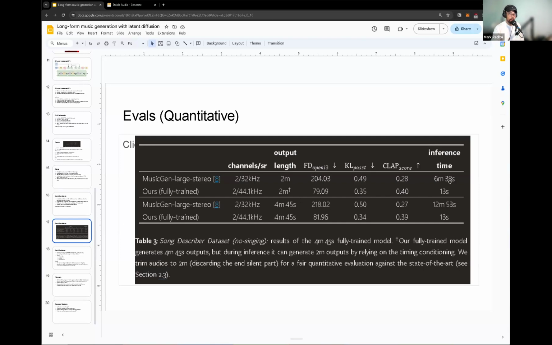And here's the interesting thing. Inference time, which is how fast the model generates: MusicGen took about 6 minutes, Stable Audio took about 13 seconds, right? Very fast. Now, when they asked the models to generate a longer track, 4 minutes 45 seconds, pretty good KL scores and FD scores, pretty good CLAP scores. And check this out. MusicGen took twice as long, while Stable Audio remained at 13 seconds. So regardless of whether it's 2 minutes or 4 minutes, it's the same. So it's quite good in terms of inference.